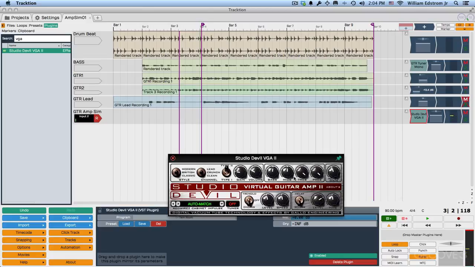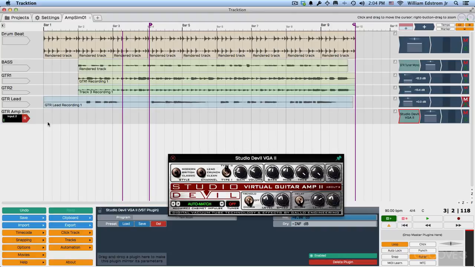All right, now I've got a basic setup. I don't have to really commit to this sound because I can change it after the fact. I've got the plugin inserted and it is working. So now all I need to do is rewind and then I can record with this sound.